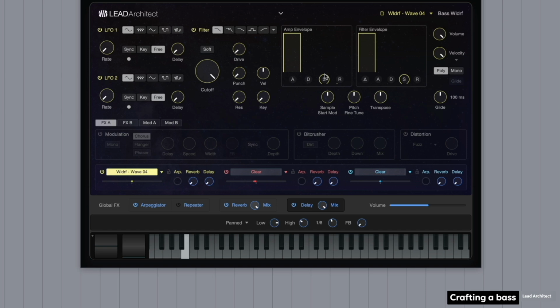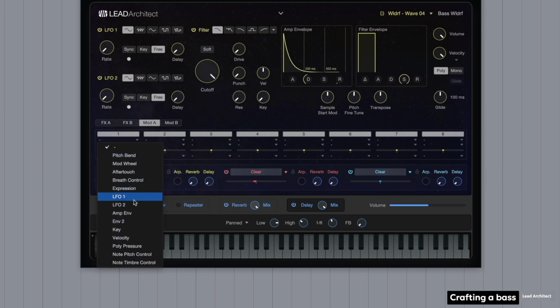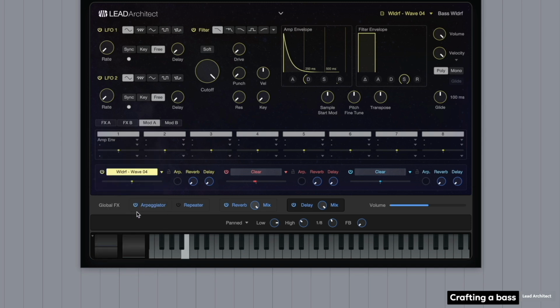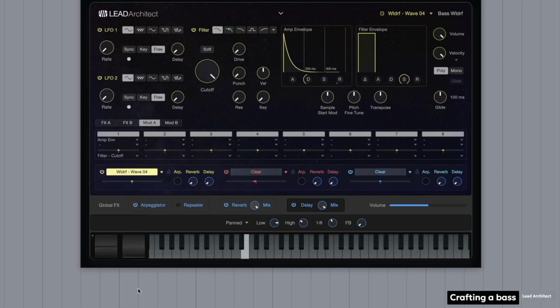First, I'm shortening the decay because bass needs focus and tightness, especially in a mix. And next, I'm heading to the modulation matrix to assign the amp envelope to the filter. This gives the sound a dynamic shape where the brightness follows the envelope, adding movement and punch. Fine-tuning a little bit, yeah. Let's add a bit of drive and punch.